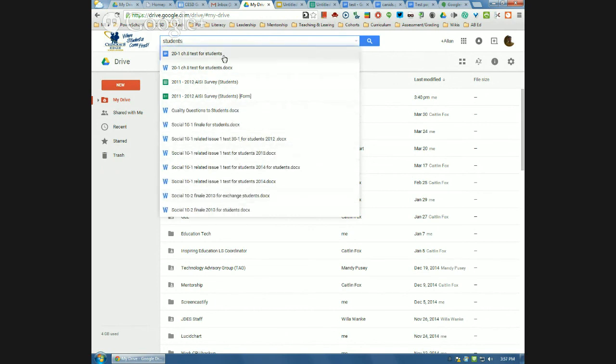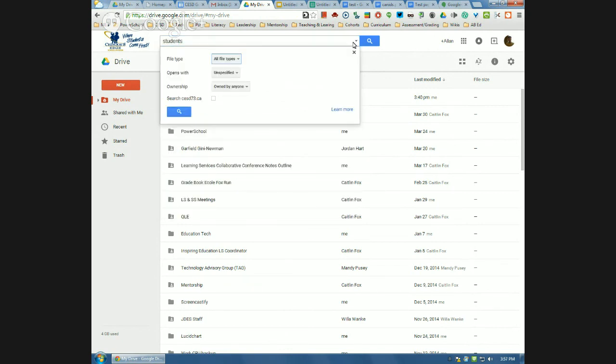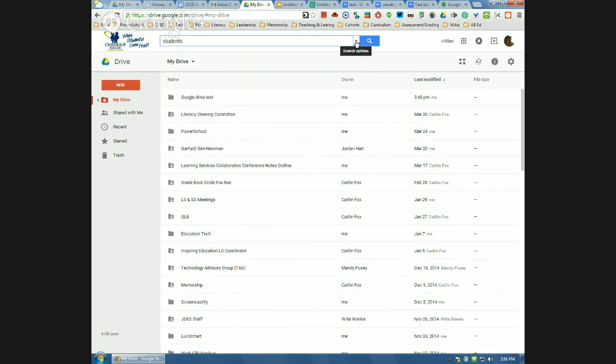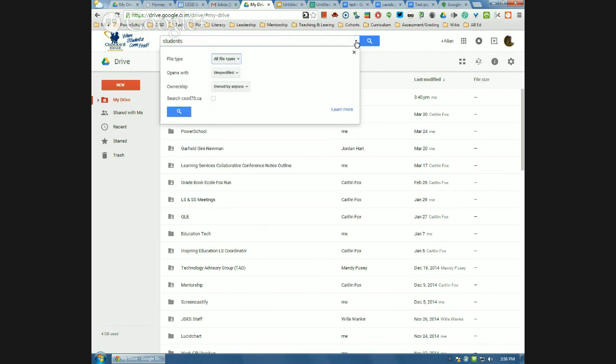You can start seeing some students. This also will look in any of your folders. It doesn't have to be the folder you're in, and it'll also look within your trash, within your shared with me. You can click on this little pull down and actually tell it where to look specifically. So you can say for a type of file, maybe it's just a PDF file, just a Word file, or a Google Docs file, who owns it. So you can get a little bit more specific with this little pull down in the search bar as well.